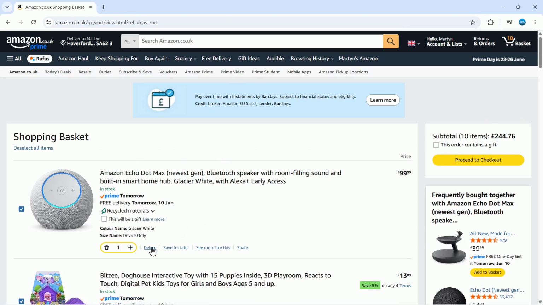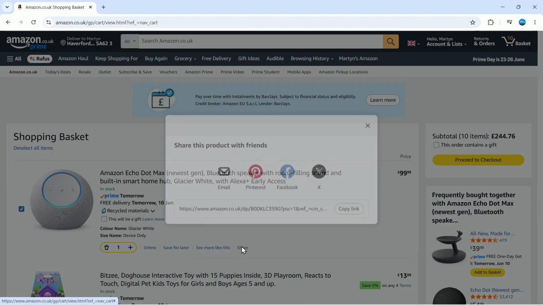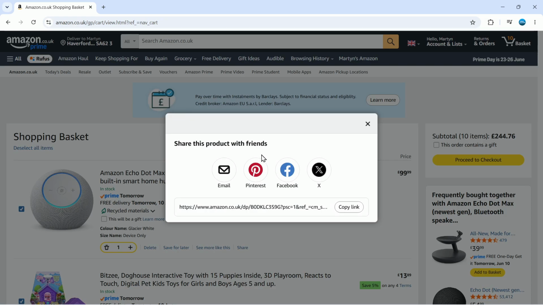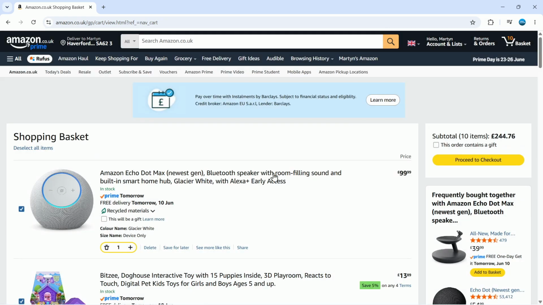You can see underneath here we've got some options, and there is a share option here. If you give that a click, it's going to ask you if you want to share this product with friends. You can see we've got a couple of options, so we can do this via email, Pinterest, Facebook, or X. Alternatively, there is the product link at the bottom, so you can just simply click onto copy link, and then of course paste that wherever you need to if you want to send it through Messenger or a message, and that's going to share your Amazon shopping cart link.